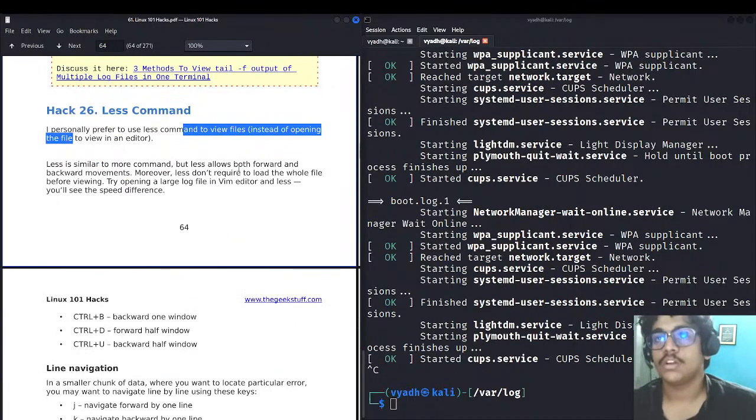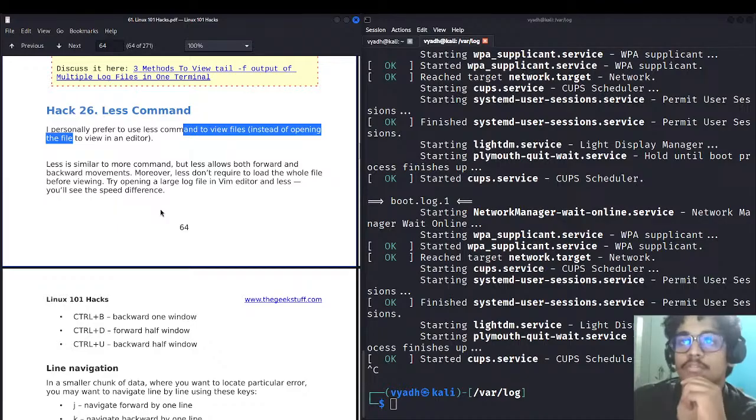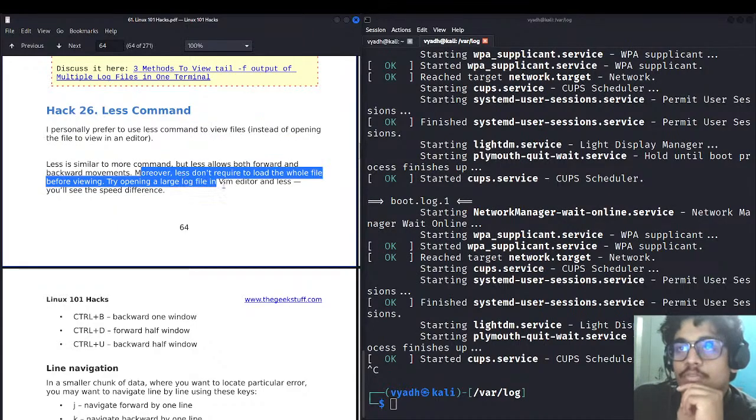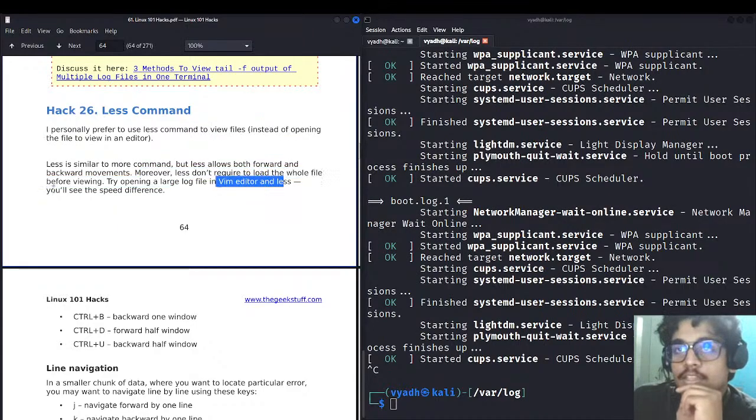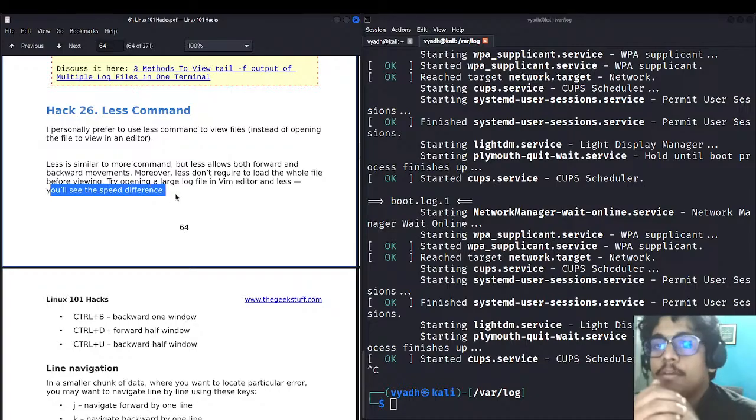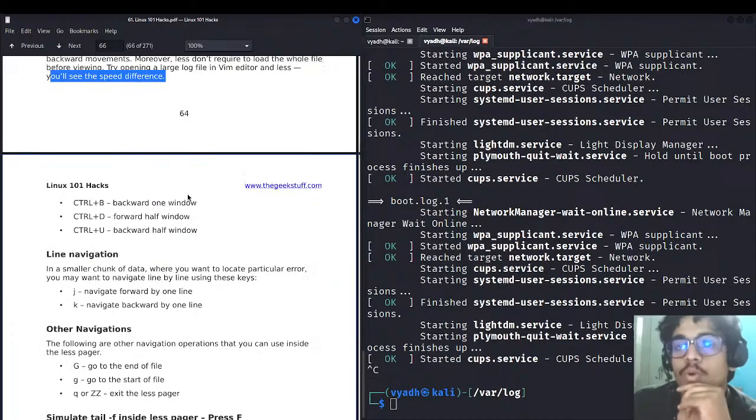Moreover, less doesn't require loading the whole file before viewing. So try opening a large log file in the Vim editor and in less, and you will see the speed difference. Okay, so Control B is for backward one window, Control D for forward half window, and Control U for backward half window.